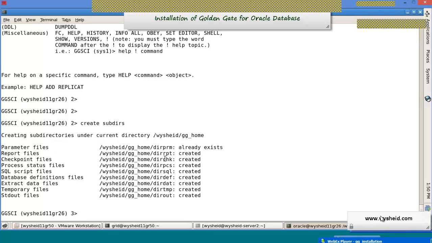And what about the SQL scripts? SQL scripts are normally required only during the time of installation or configuration. You got me?